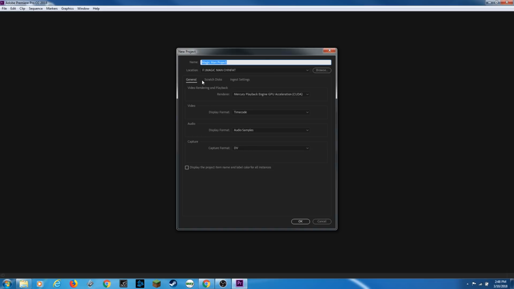But before we do, let's show these three tabs here. You've got your General tab, your scratch disks, and your ingest settings. On your general tab, you have, first of all, your renderer. For the past several years, Premiere Pro has been using GPU, or video, basically graphics cards inside of computers to speed up the effect process and to speed up the playback process on the video. Even like exporting out the video, this will speed up the process.